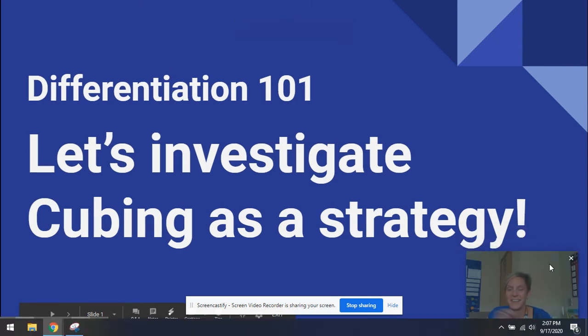Hey everybody, it's Amy McGovern back to talk to you about a new strategy to some, and maybe others of you have used this and just weren't sure that it was actually a differentiated strategy or could be used to differentiate. So it's called cubing.